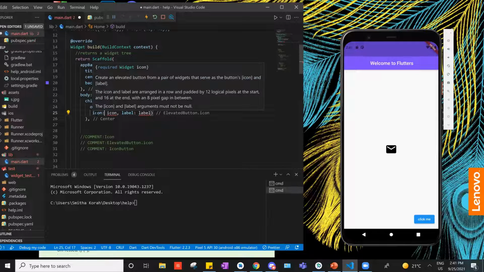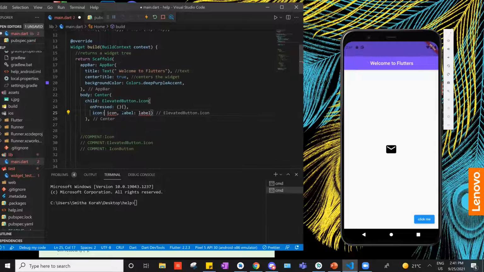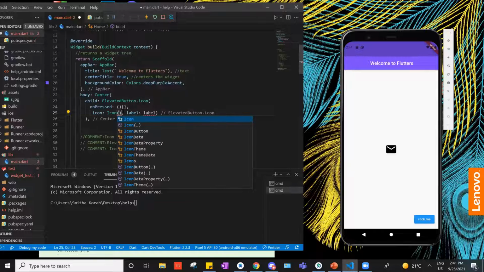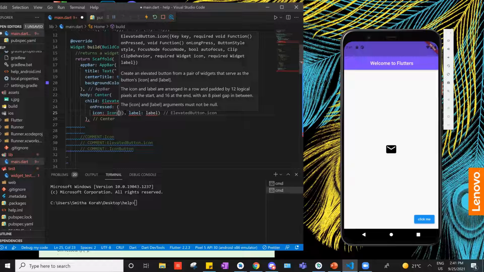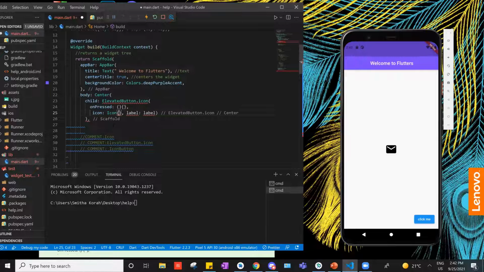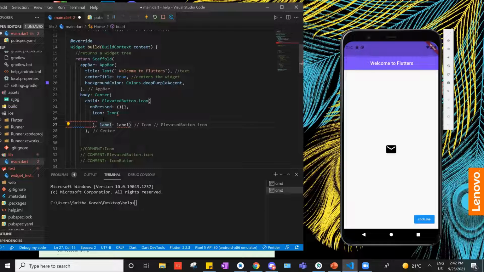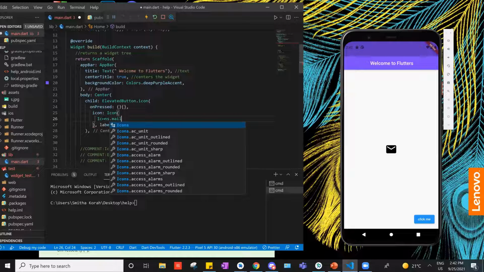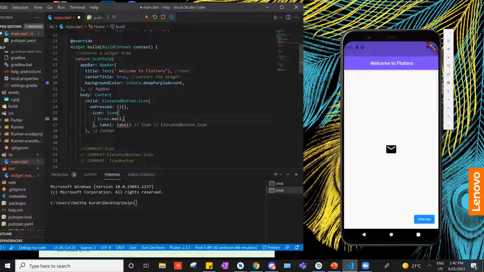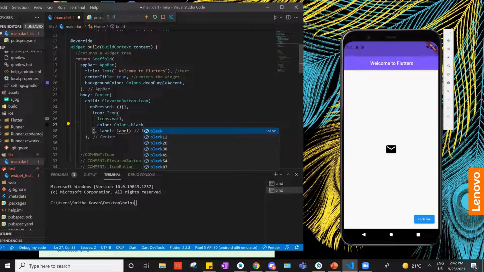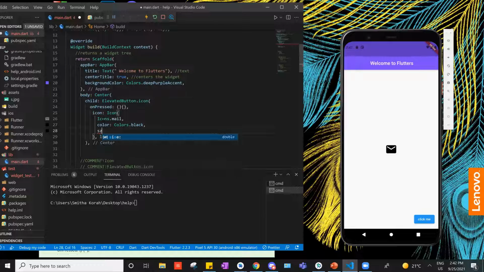Now icon right here, it's saying that it requires a widget. So it's requiring an icon widget. So we're going to do icons. And now what type of icon do we want to make? Let's just make the same thing, icons.mail, just to keep it consistent. Then we can specify the color. We can just say it's black again. And let's specify the size as 50, so we can see it.